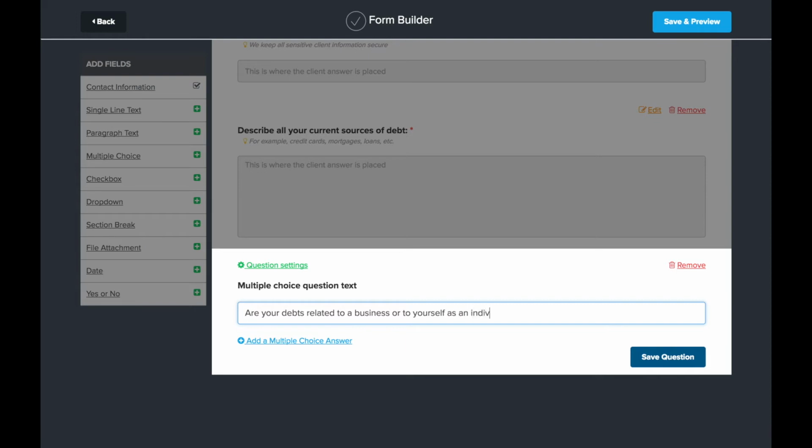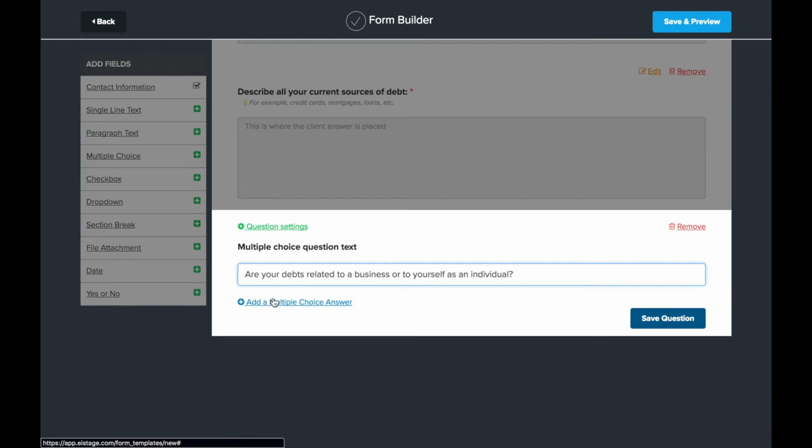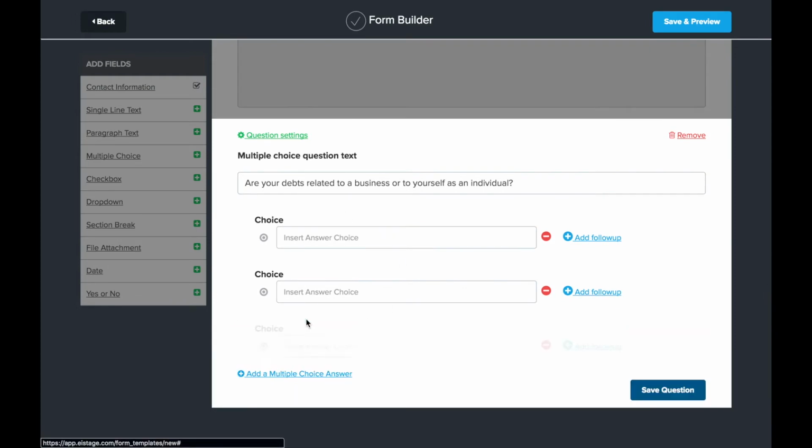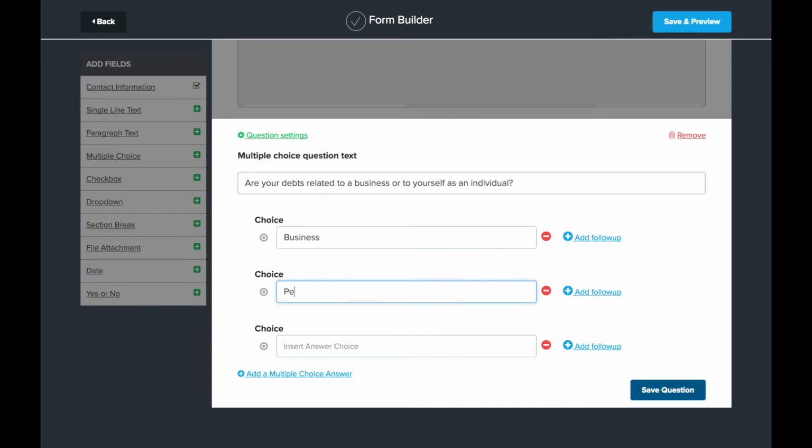as an individual? Okay, and so that's going to be your question text, and now you can basically add your list of multiple choice answer options. And they'll only be able to choose one of these options, so that's important. So you could say business, personal, or both.